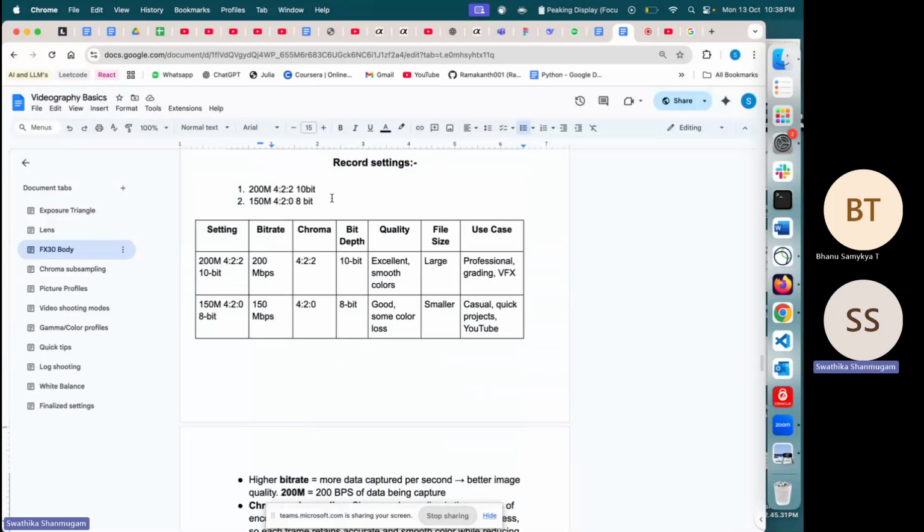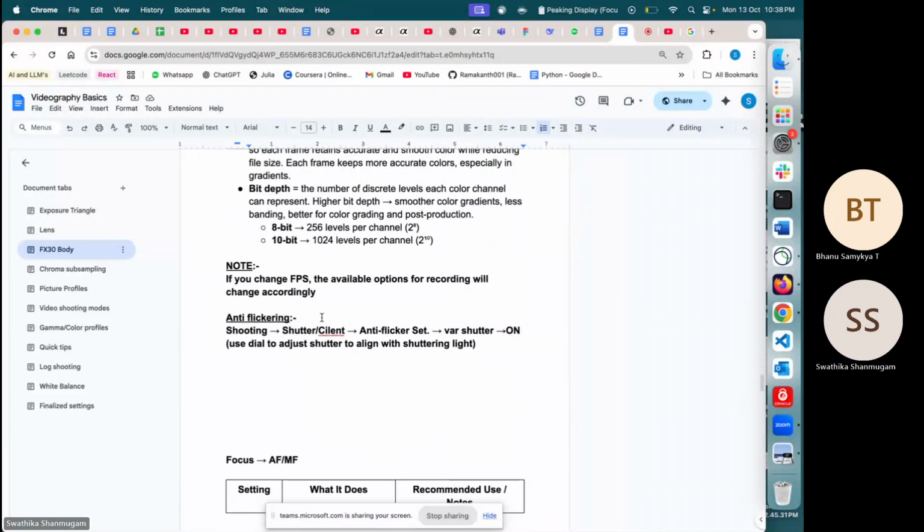So what are we using? We are choosing the first one, 200 M and 422 chroma with 10-bit recording, 10-bit bit depth. So it gives you the best record settings.